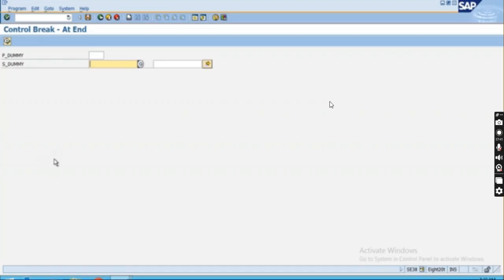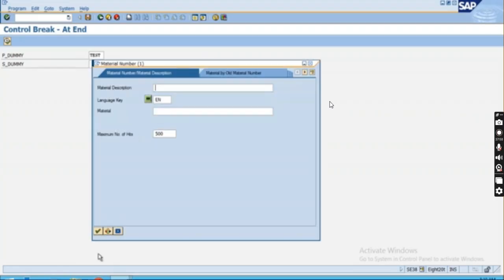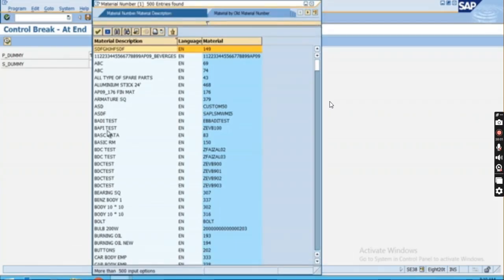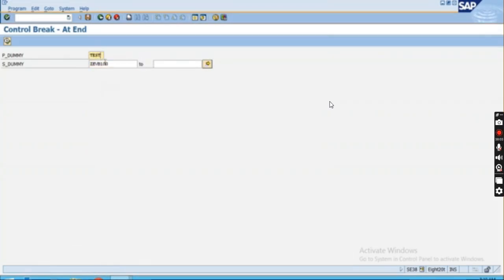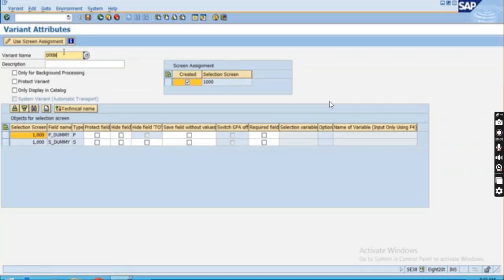So for that purpose, we have the concept called variant. Suppose here I'm going to give some value, test value, and here also I'm going to give some value. Let's suppose I will get the material value, p_test. So every time I have to put this value only. I will click on this save button, and I will create a variant. You can give any name for the variant. Now click on this save button.